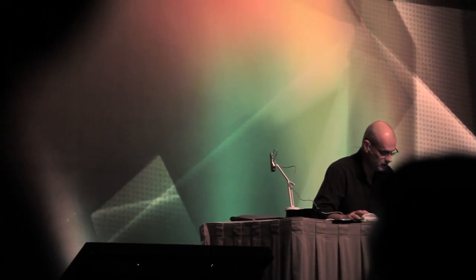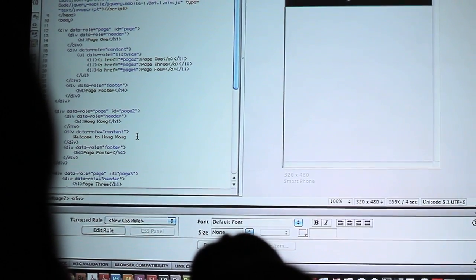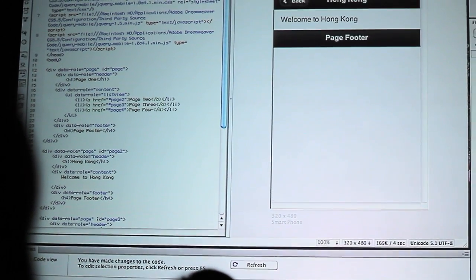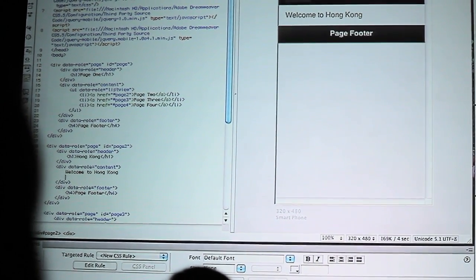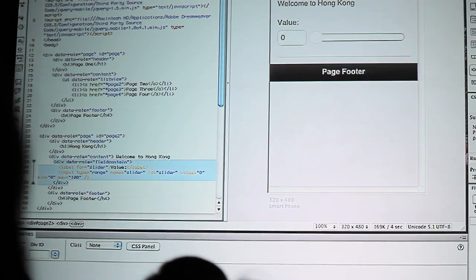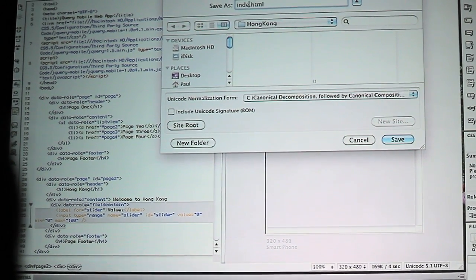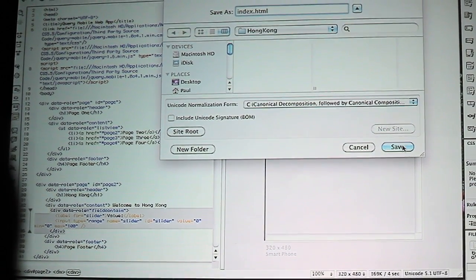Okay, let's save it. Let's call it index. Oh, let's put something else in there first. I showed you the jQuery widgets. Let's stick it on that page after Welcome to Hong Kong. Let's just hit a return in there. And let's come up underneath my Insert panel. I can insert pages, list views, text input. I've got no time. Let's just stick a slider in. Done. Okay, let's save it. Let's call it index, inside Hong Kong.